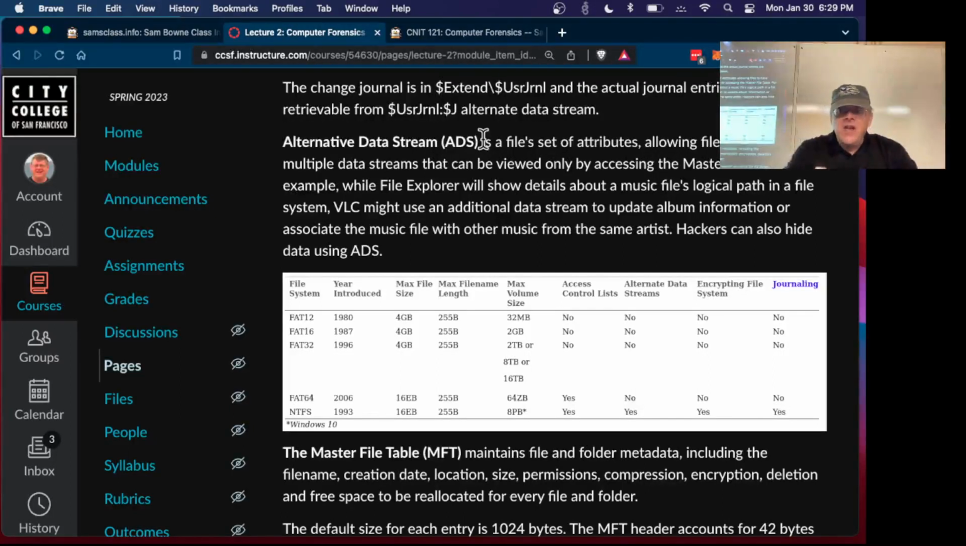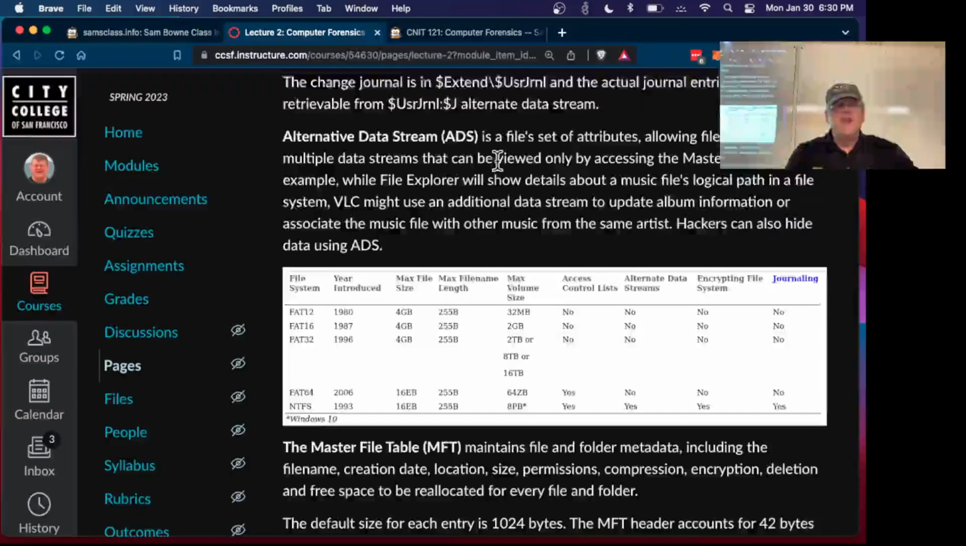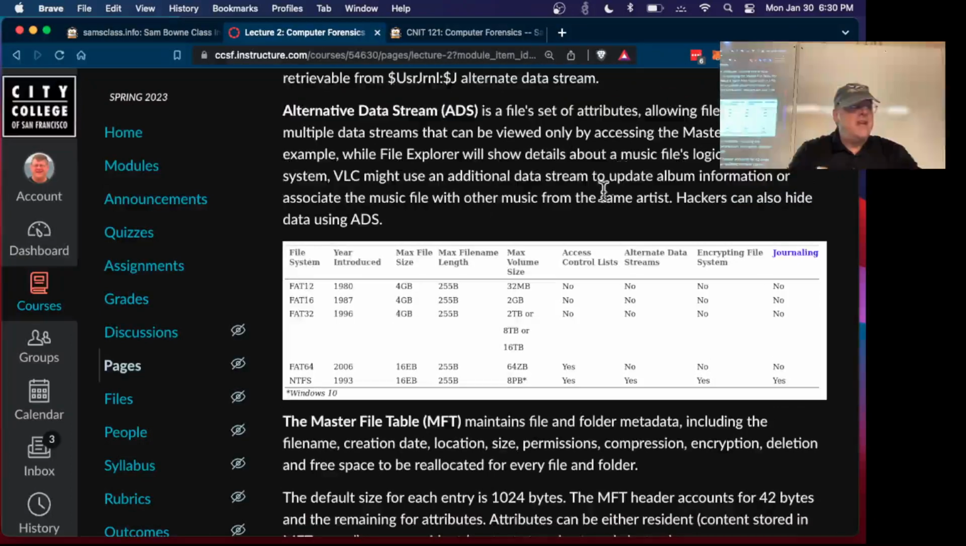Someone has a note there. Yeah, viruses used alternate data streams a while ago. Now everyone's pretty much onto that, but it is one place you can hide data.